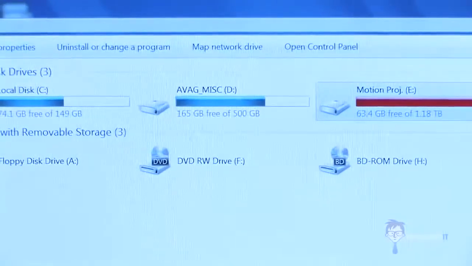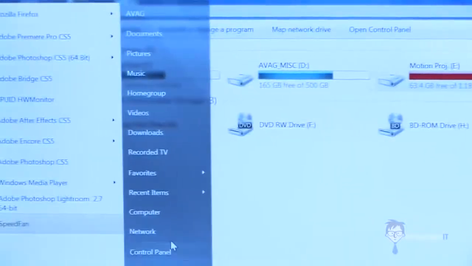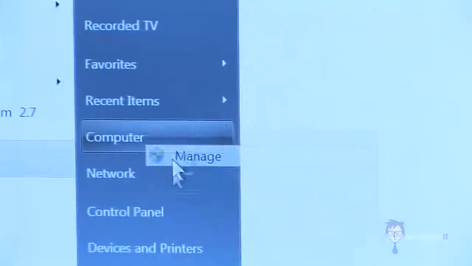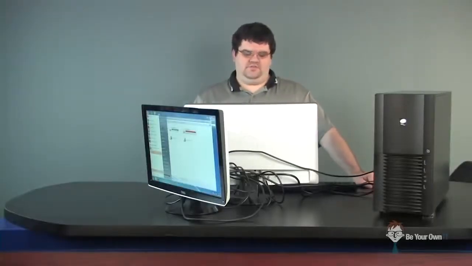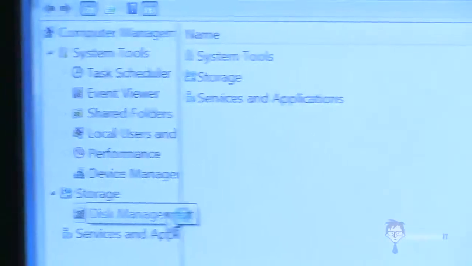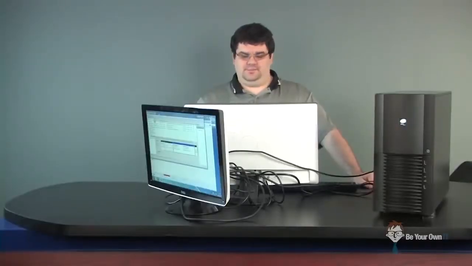Now, if we go into the disk management, and this exists in Windows XP also, however, you won't be able to actively change partitions in Windows XP. Although all the other things in here you should be able to do, like deleting partitions, creating partitions, that sort of thing.